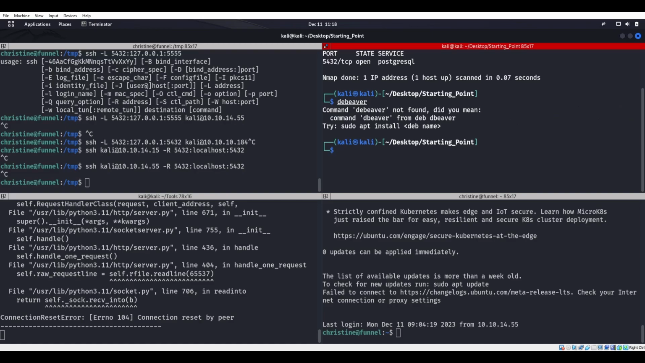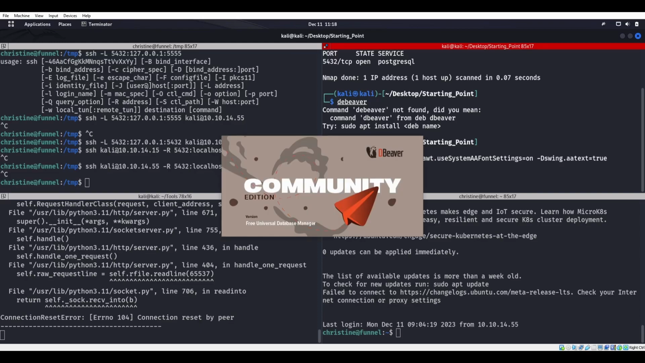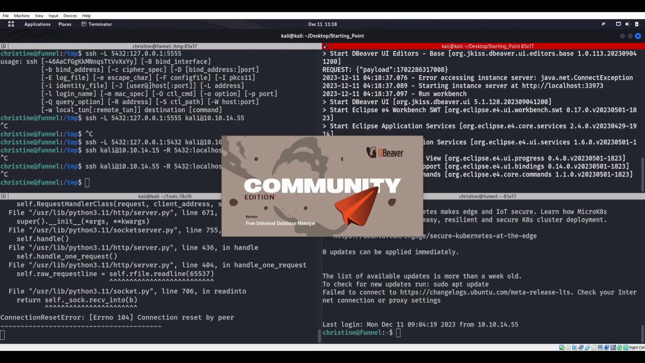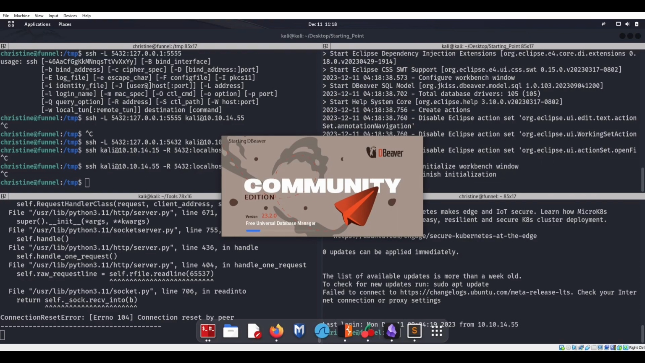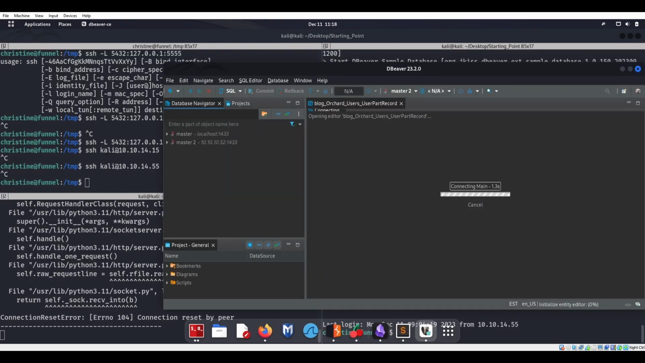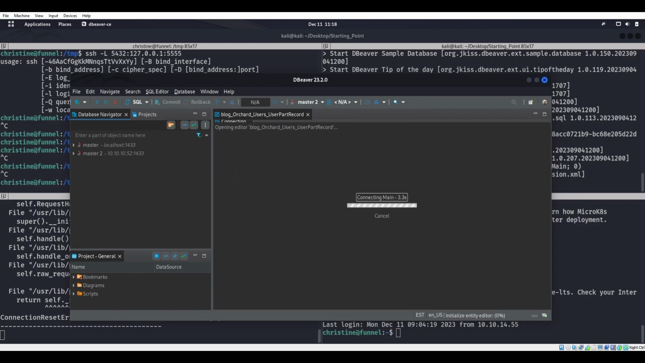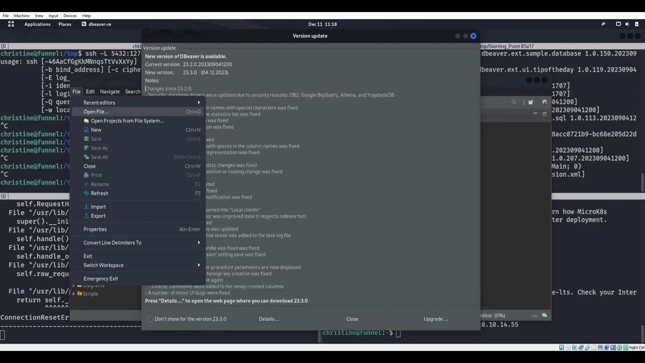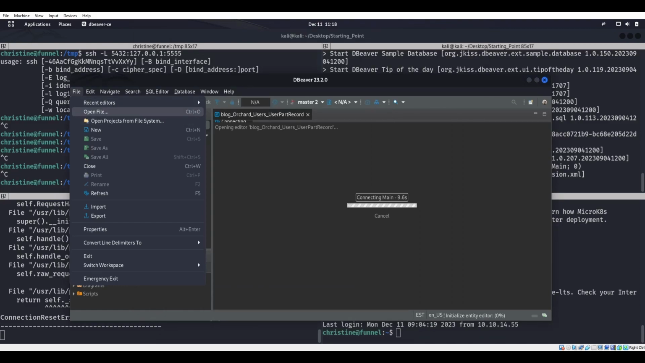Do I not have DBeaver? Or is it DBeaver? No, it's DBeaver. There we go. DBeaver. This will give us a GUI of a database, right? So we can just load the database into there and not have to worry about all the different commands and things like that, which is really nice. So we can open up a file, and it does a whole bunch of different ones, right? Don't care about upgrading. Open file.